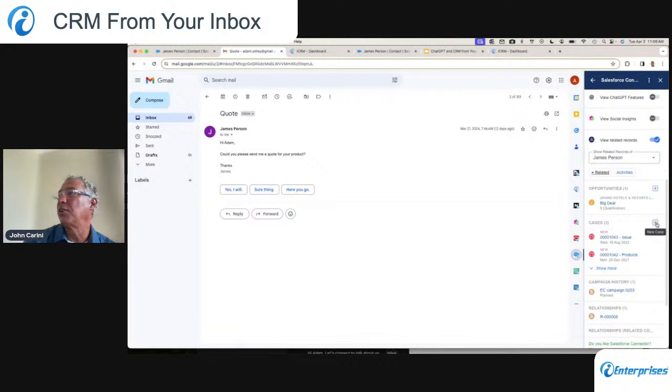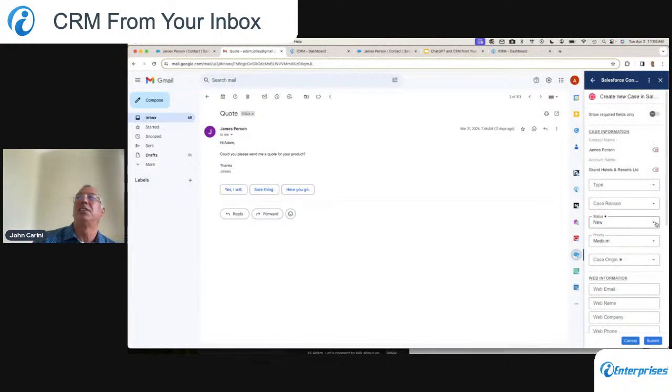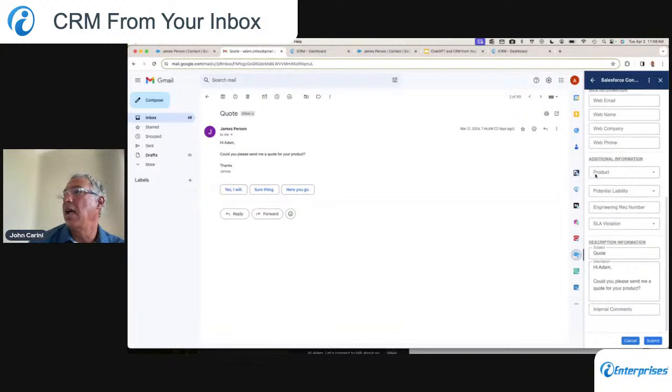So if I click on this little plus sign to create a new case, or maybe they tell me about a new opportunity, I can create a new opportunity. I click on this plus sign, and it actually intelligently, using ChatGPT and other logic, creates a trouble ticket, or a case, for James at this company, and it copies the body of the message into the actual problem description and the subject and everything, and you can submit it, and bingo, you've created a ticket.